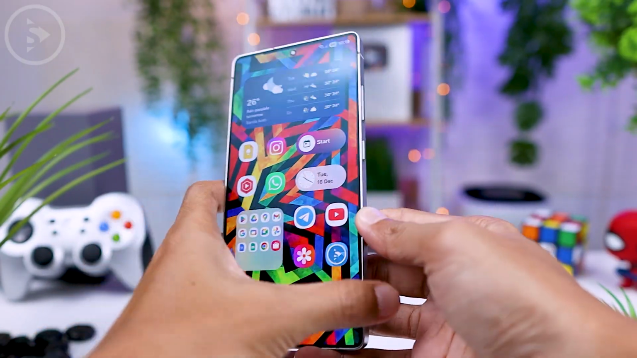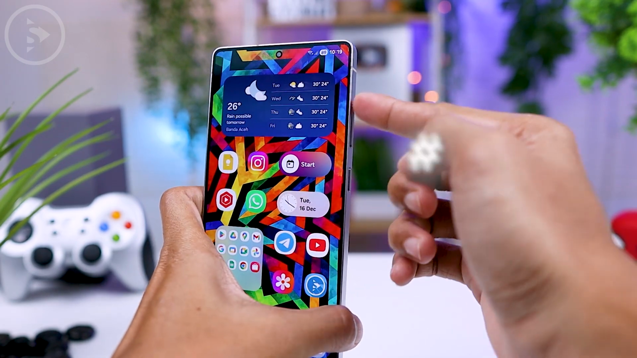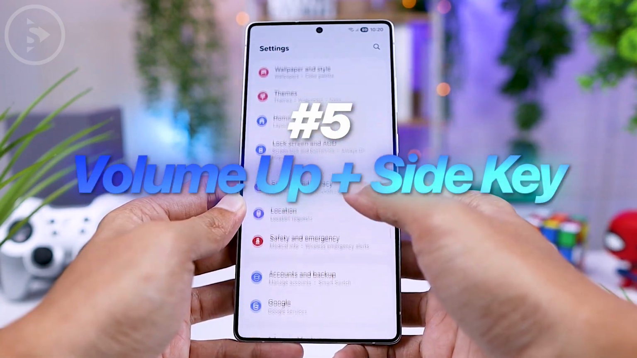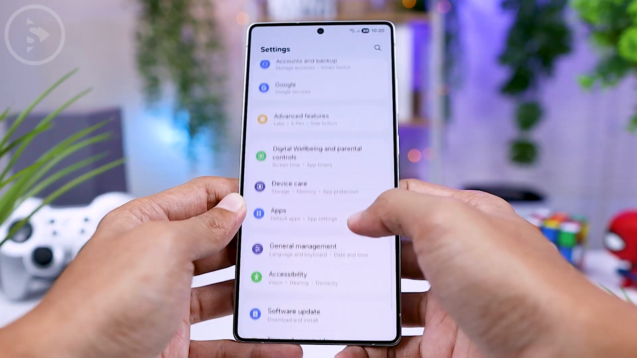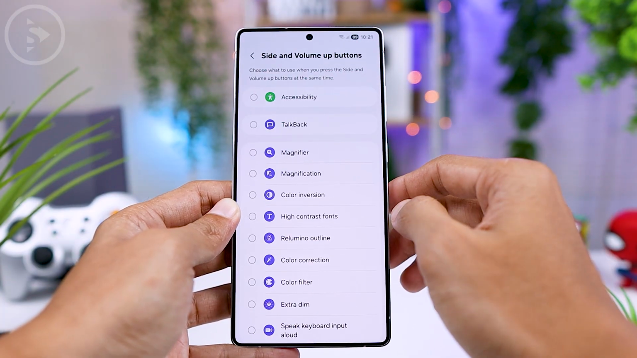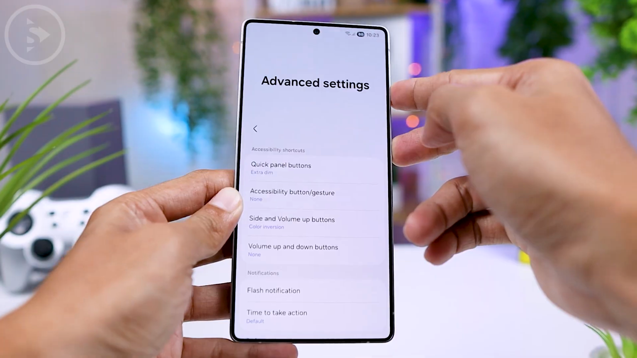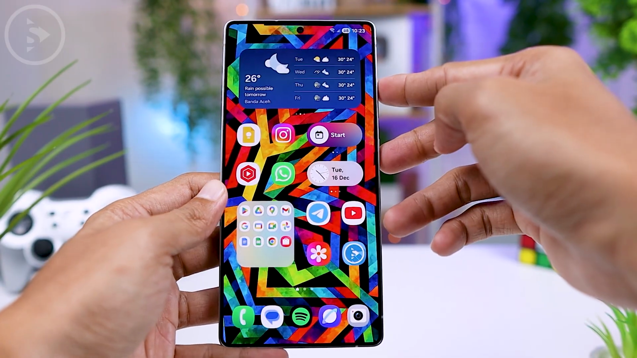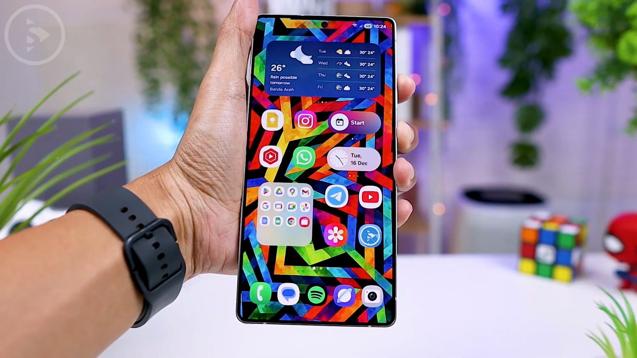Next, there's also a shortcut that uses a combination of the volume up button and the power button. With this button combination, you can quickly turn certain accessibility features on or off. This includes features like extra dim, color inversion, and several other accessibility options.